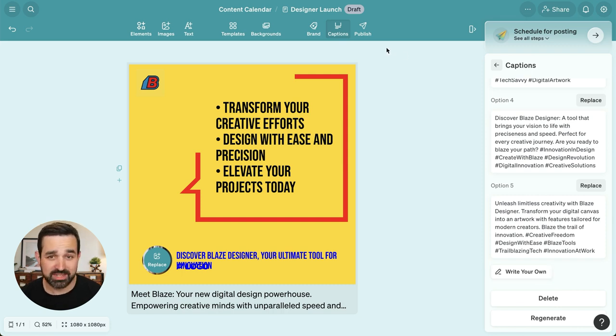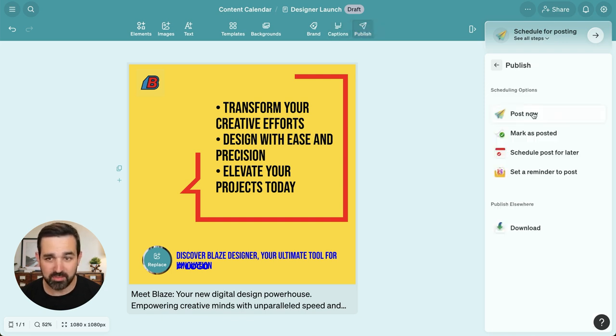When your content is ready to be published, you can go to Publish, and you can publish your content directly from Blaze once you've integrated it. So I've already integrated Instagram with Blaze, so I can publish this now. For content that we don't have integrations with, you can always download this content and publish it manually.